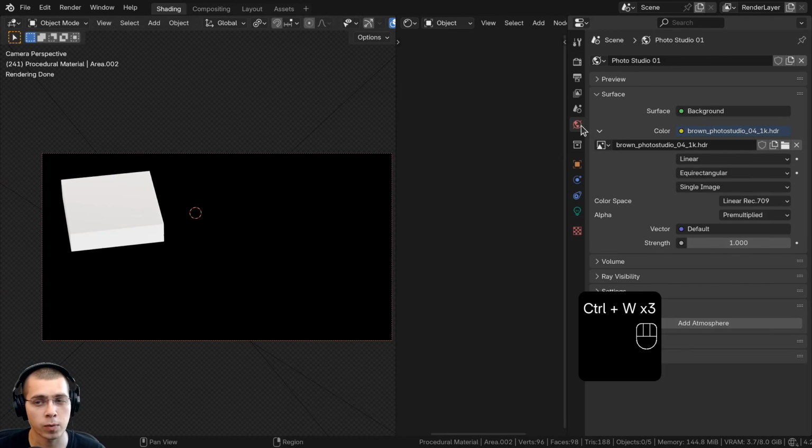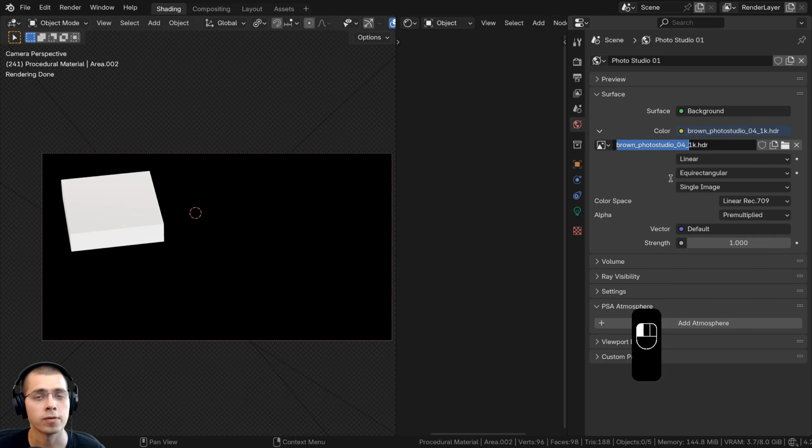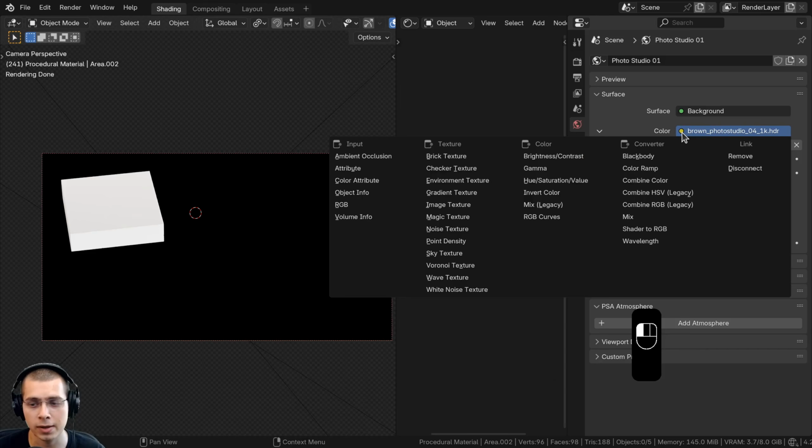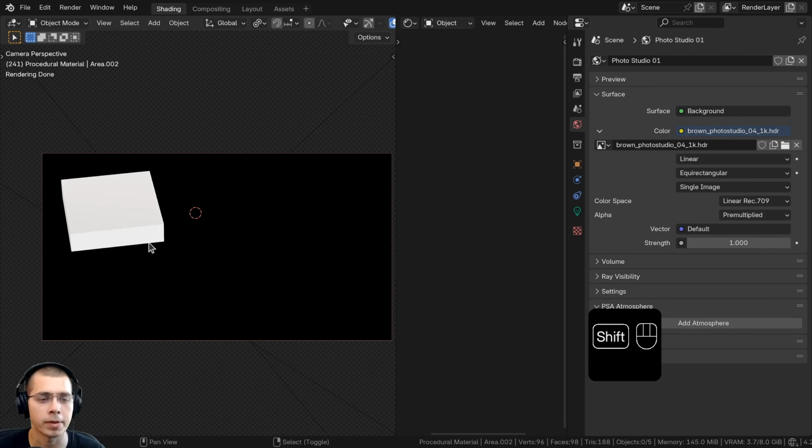And then I also went over here to the world properties and I added in this brown Photo Studio 04 from polyhaven.com. I'll have the link to it in the description. And I downloaded the 1K version and the HDR version. So once you download the HDRI, you can click on the yellow dot here next to color, and you can choose environment texture, and then just click on the open button and open up the HDRI.